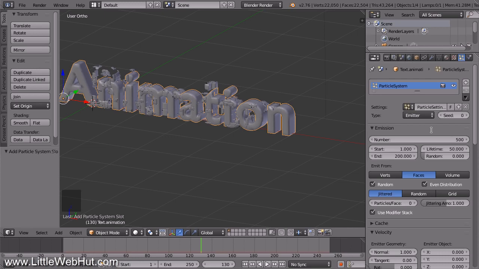Next, let's set the start and end frames. Since the word Blender starts disappearing at frame 100, set this start value to 100. This will cause the word Animation to start appearing at the same time that the word Blender starts disappearing. Then set the end frame to 150 so that the word will continue appearing for 50 frames.